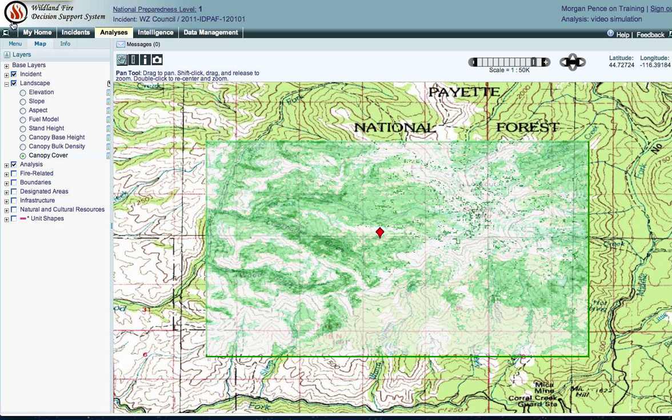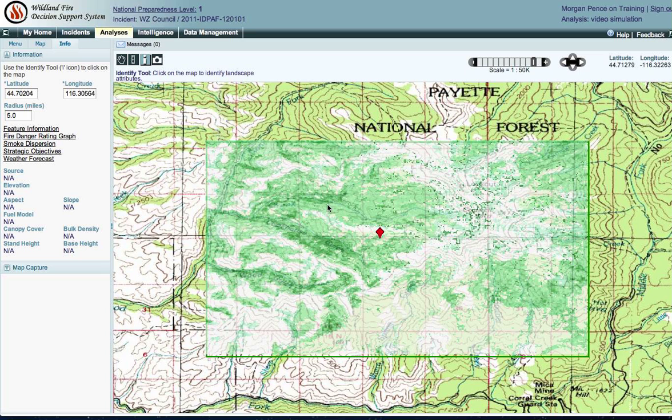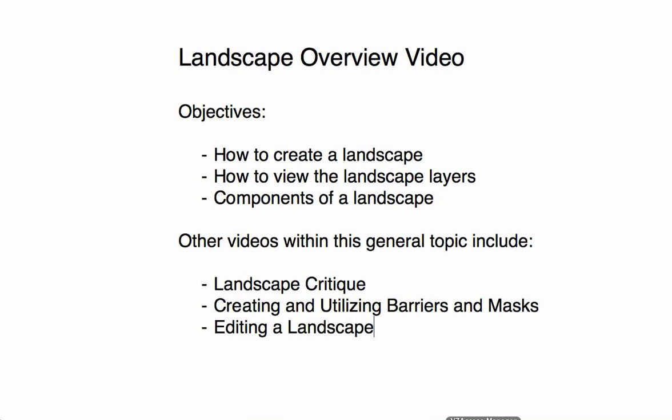Another way to view the landscape is to select the Eye tool and then click on a location in the landscape. The left-hand menu pane will populate with the values of each layer for the particular cell you clicked on. To review, in this video, we discussed how to create a landscape, how to view the layers of a landscape, and the components of the 8 layers within a landscape.